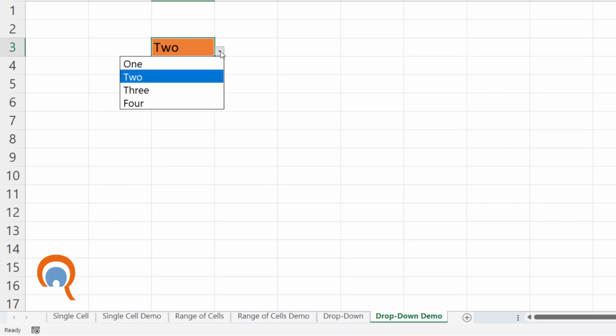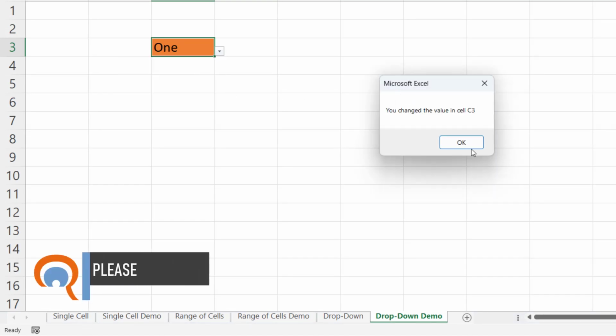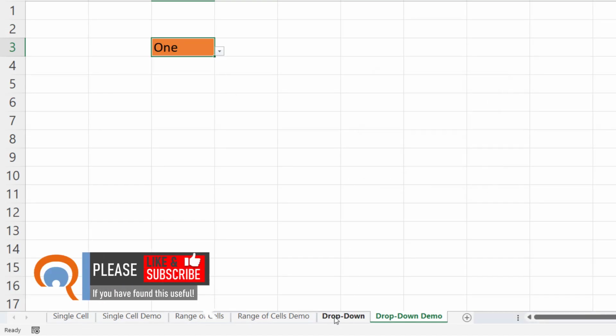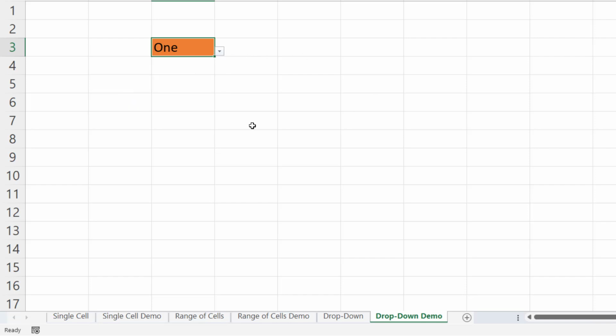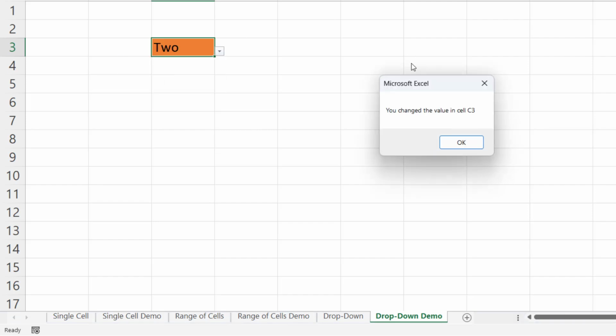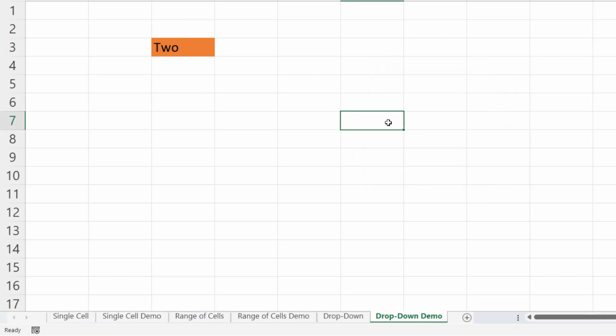Now, by default, if I change the selection in the drop-down list, it runs the macro. But if I come out of that sheet and then click back on it, what it's going to do is store the fact that one is already stored in the drop-down list. So if I go into the drop-down list and select one, it doesn't run the macro because I haven't actually changed the value that's been selected. Now, if I change it to two, then it does run the macro.